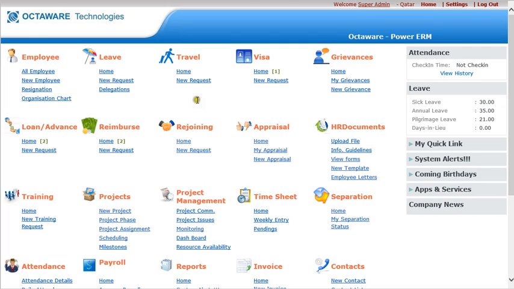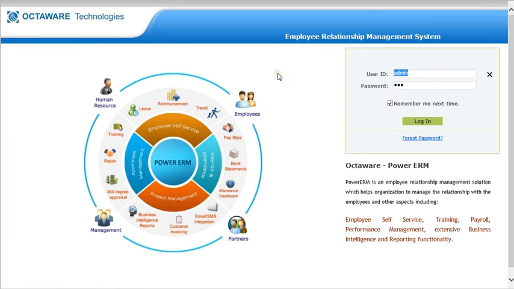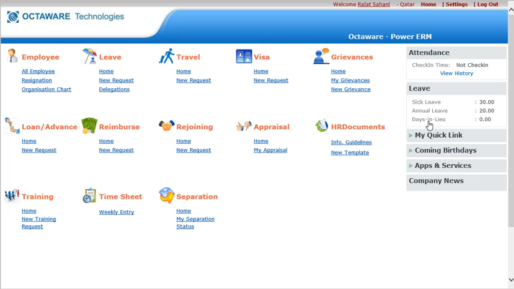Now let's apply the different leave from the different employees. First I will apply an annual leave from the employee ID 6. Now you can see this is Rajat Sahani, who is a Hindu employee and a male employee. So you can see the maternity and the pilgrimage leave has not been displayed to him, so he is not eligible to apply those leaves.